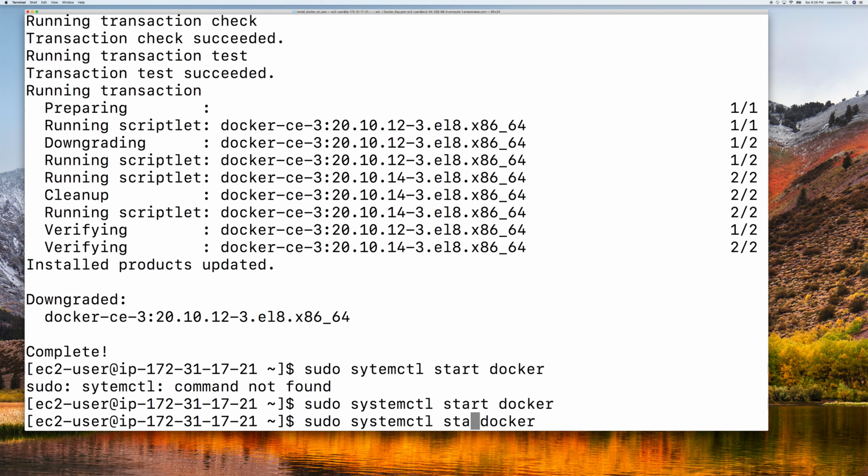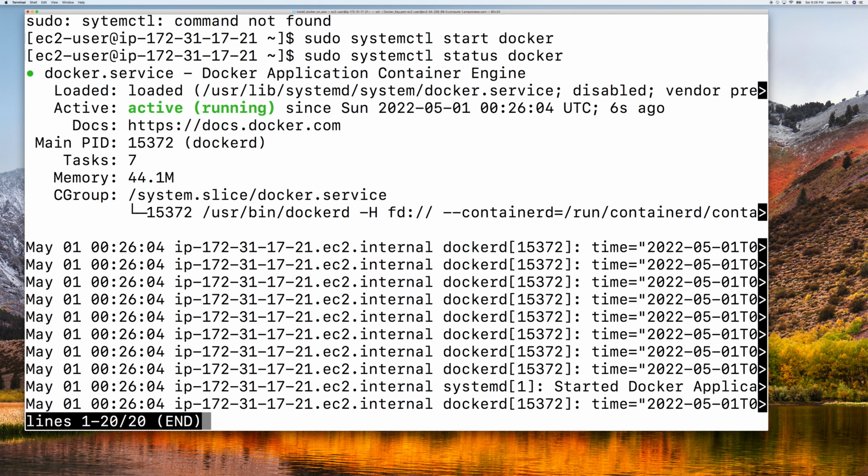We check the status to see if it's running. Alright, so we just successfully installed Docker and the Docker service is running.